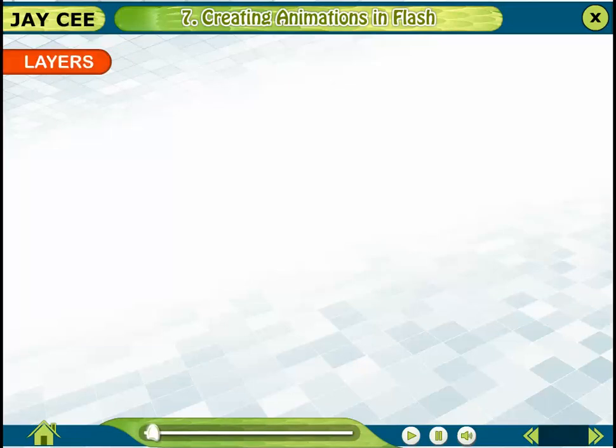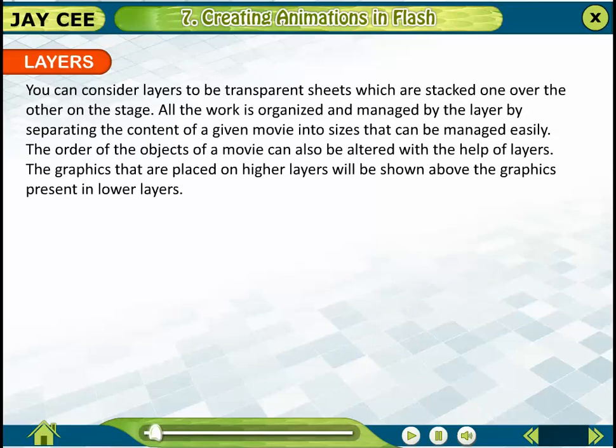Layers. You can consider layers to be transparent sheets which are stacked one over the other on the stage. All the work is organized and managed by the layer by separating the content of a given movie into sizes that can be managed easily. The order of the objects of a movie can also be altered with the help of layers. The graphics that are placed on higher layers will be shown above the graphics present in lower layers.